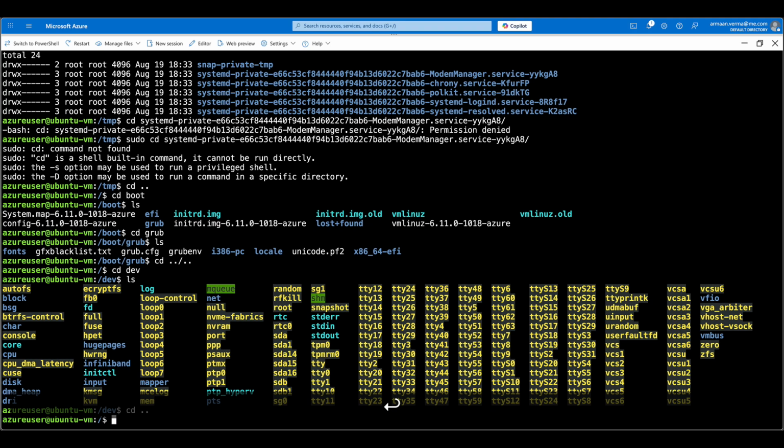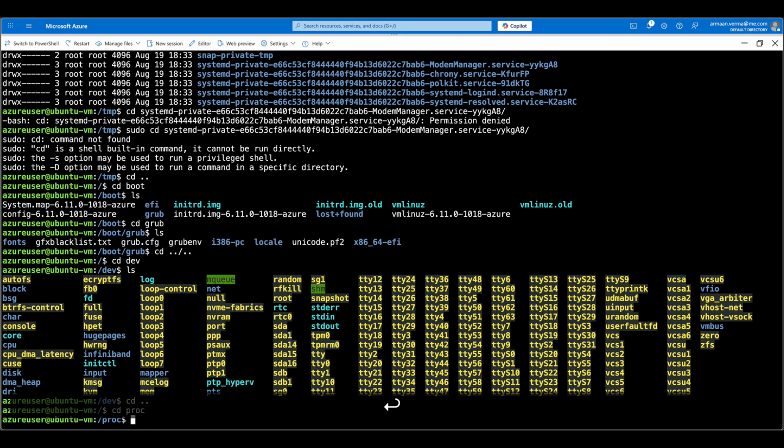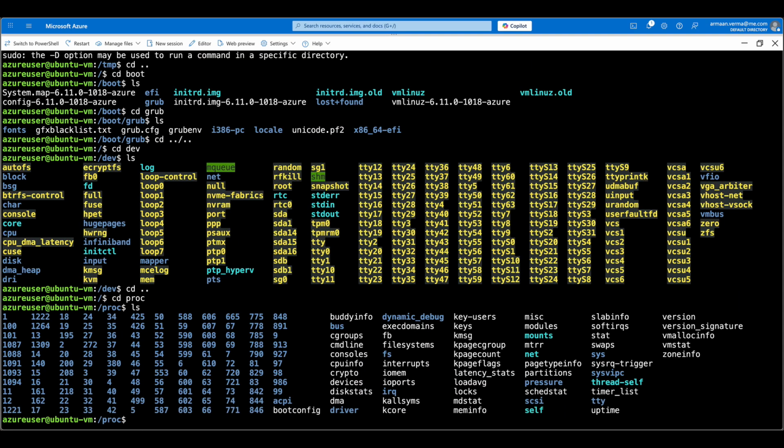cd proc, and the next directory we have is proc, which is processes. It contains all the system processes that are running at the moment. So there are tons of processes running. Any process that is running and the kernel parameters will be stored in the proc directory. So it's basically like Task Manager in Windows, and these are all process numbers that are running at the moment.